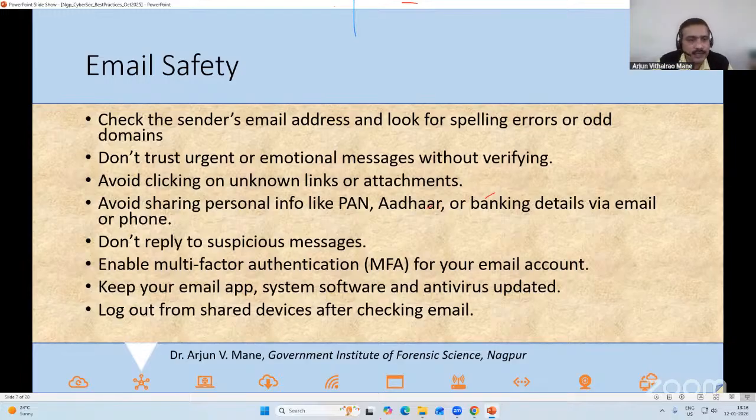इसी प्रकार से यहाँ पे चलता है. डोंट ट्रस्ट अर्जेंट एंड इमोशनल मैसेजेस विदाउट वेरीफाइंग. अर्जेंट मतलब अभी करना है, या फिर इमोशनल मैसेजेस होते हैं तो उस पर हमें ट्रस्ट नहीं करना है जब तक कि हम उसे वेरीफाई नहीं करते हैं. जो भी लिंक्स है या अटैचमेंट्स है अननोन सेंडर से, या ट्रस्टवर्दी सेंडर से नहीं है, तो हमें उसे अवॉइड करना है. बेटर टू डिलीट दैट पर्टिकुलर email from the mailbox.